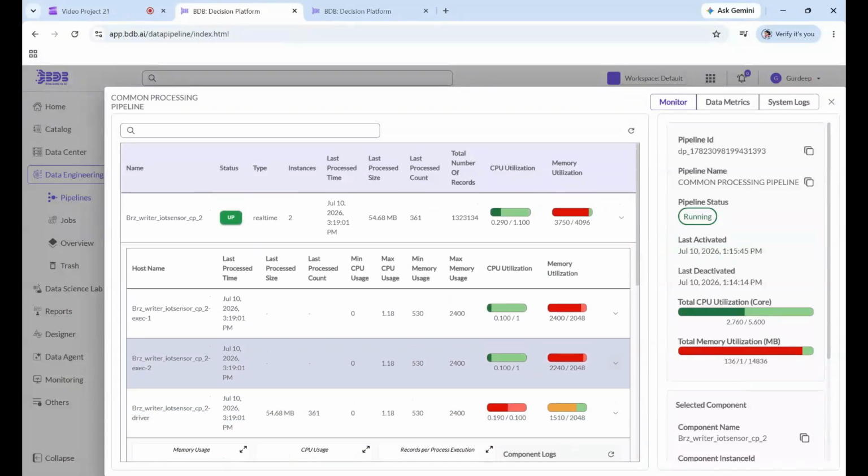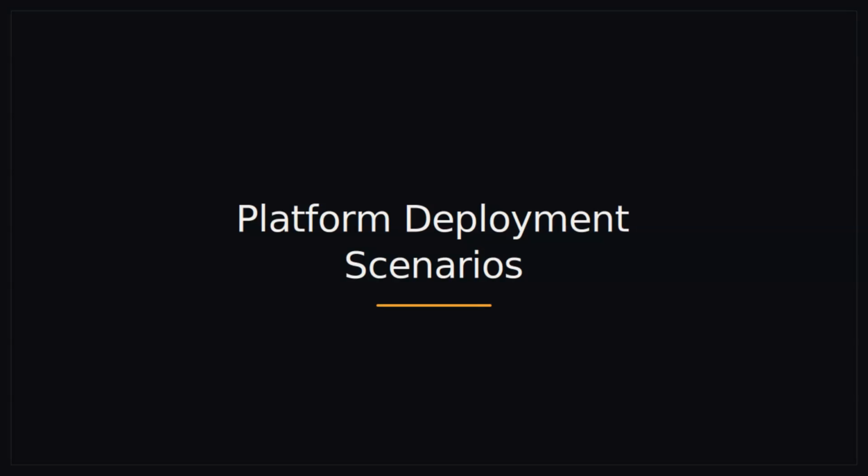Overall, BDB delivers end-to-end visibility across the platform, from infrastructure and services to individual data pipelines, helping organizations maintain high availability, operational efficiency, and reliable data processing. Next, we move on to platform deployment scenarios.